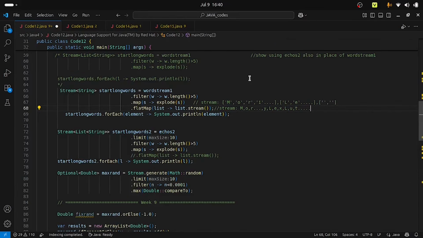So these things we have discussed. I just wanted to discuss it one more time because I don't feel comfortable with last week's explanation of this flat map method. So I wanted to discuss it once again. Yeah, so that was the explode method and flat map method, how they work.